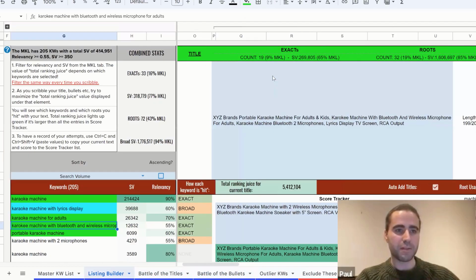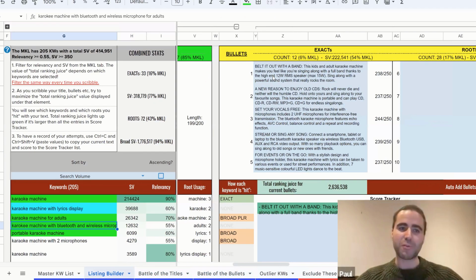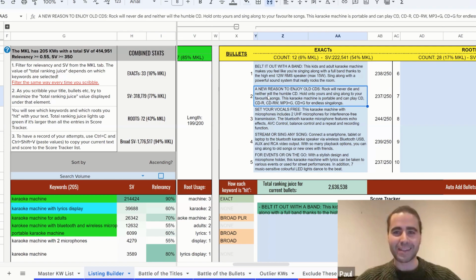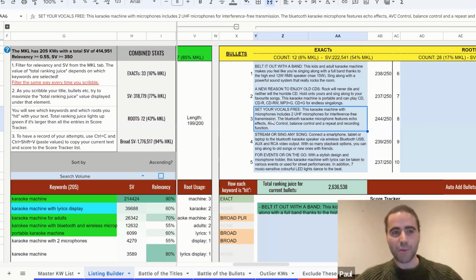Here are my bullets. I've got 5 bullets. They're the most important features and are what customers are looking for. So I talk about the speaker quality, because that's important for a karaoke machine. I talk about how you can use your old CDs that are just sitting in a drawer, collecting dust, and you can use it to sing along. I talk about how good our microphones are. We've got 2 UHF microphones. They're Bluetooth, they're wireless, they've got volume control and everything.